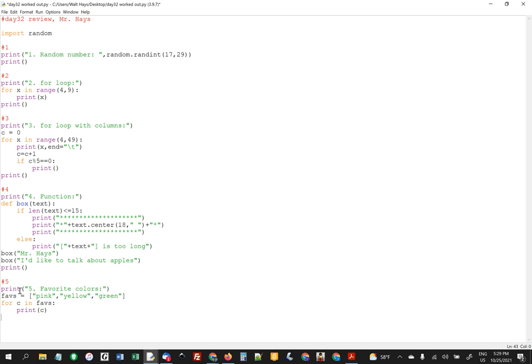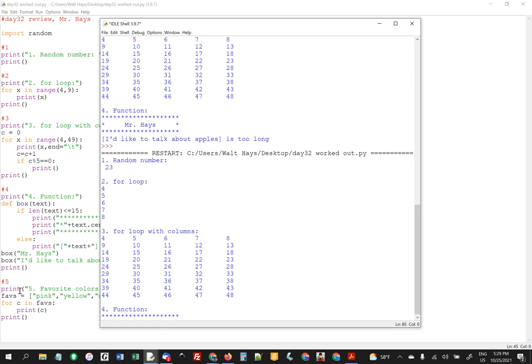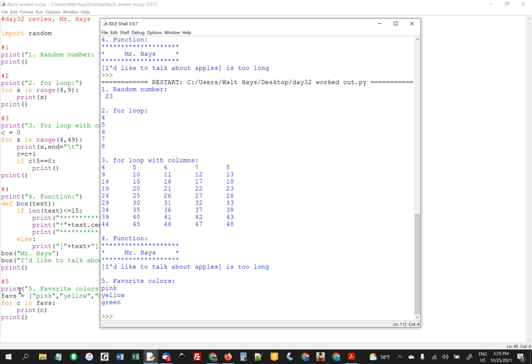Please do your favorite colors, not my colors. I'd love to see just some measure of creativity on your part. And we're going to run it, make sure it works. Yes. Awesome. Okay.